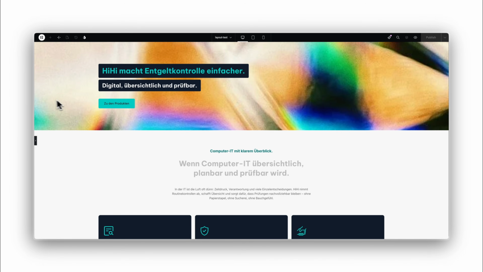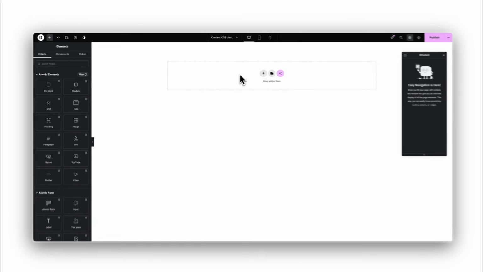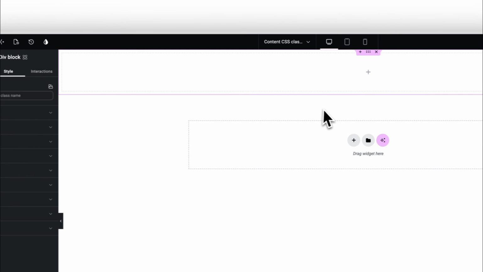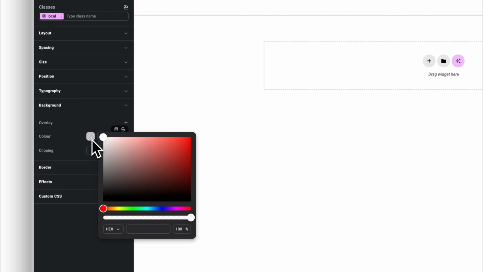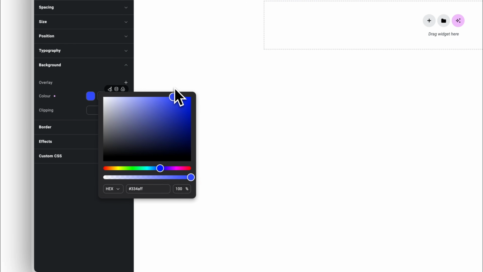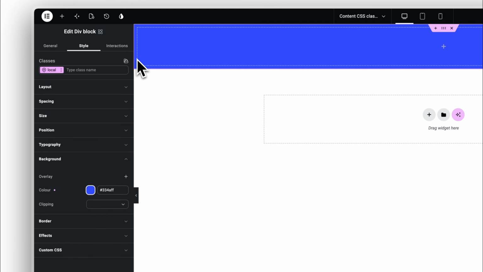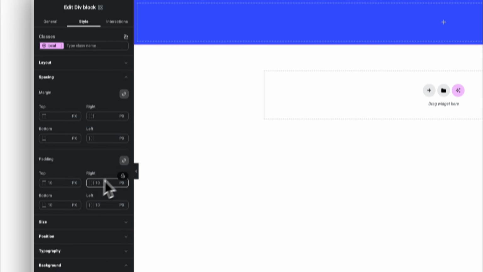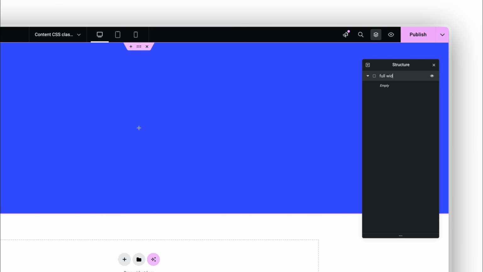But of course, we don't want our content to be that wide. So how to do this? It's pretty easy now. First, let's build the background container. We start with a div block and add a color or a background image, whatever you want to have here. And now, we are going to apply the delete spacing variable I just showed you in skill 1, like this. Okay, let's call this full width base in the navigator.